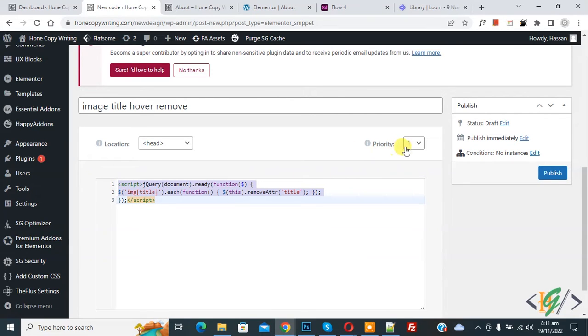And then you see priority. So you can select priority according to your requirement if you have multiple codes, and then click on publish.